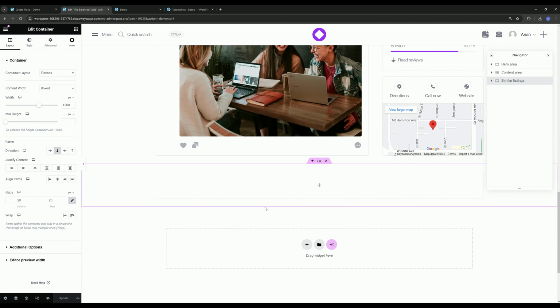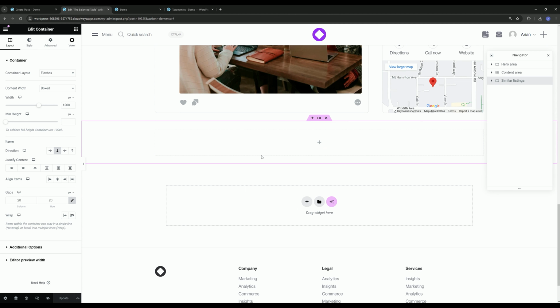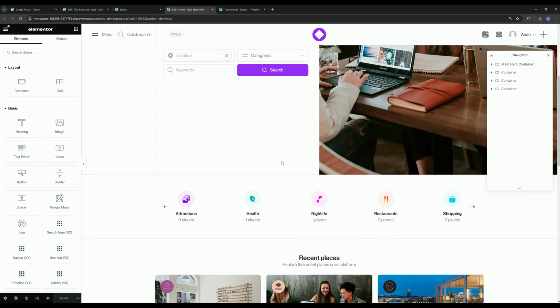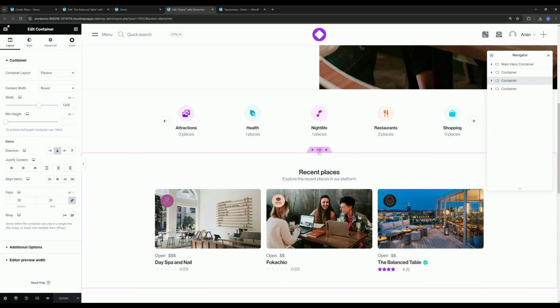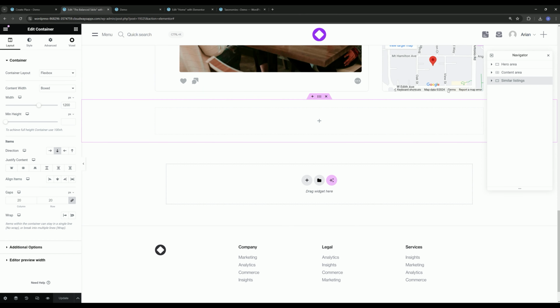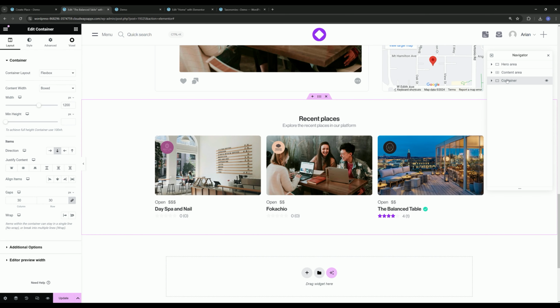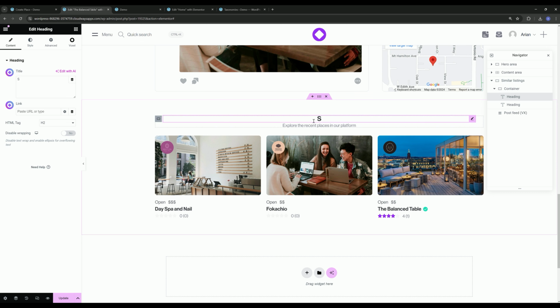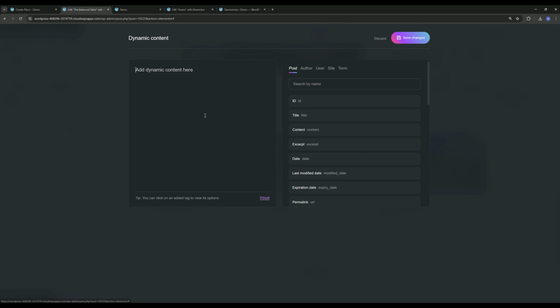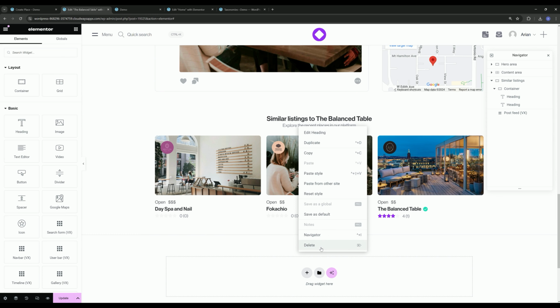Let's now display similar listings at the bottom of the page. To save time, I'm going to edit the homepage, and I'm going to copy this container with this post feed widget. And let's delete this container that we previously created and paste this one from the homepage, and name this one similar listings. Let's change the title. Let's enable dynamic tags and type similar listings to, and select the title. And let's delete this subheading.